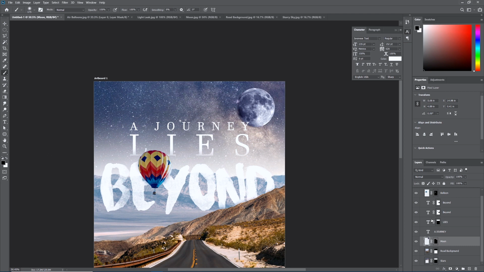Now the moon still doesn't feel right. I want to add a slight glow around the moon, an outer glow. And again, to do this, we're going to use Layer Styles. To access the Layer Styles menu, if you recall, you double click on the far right of the gray area of that layer.